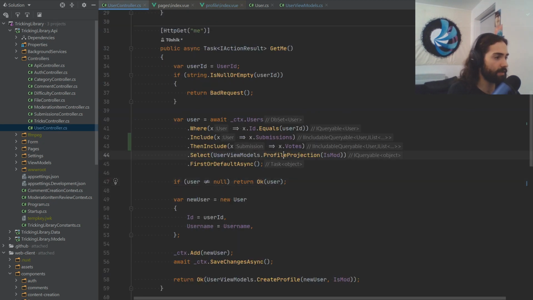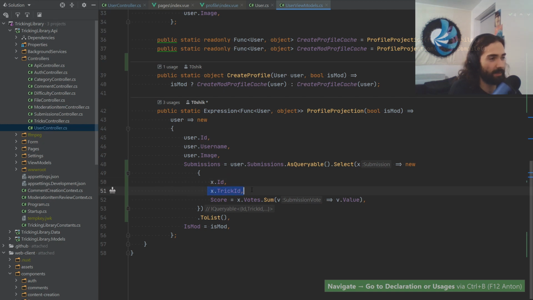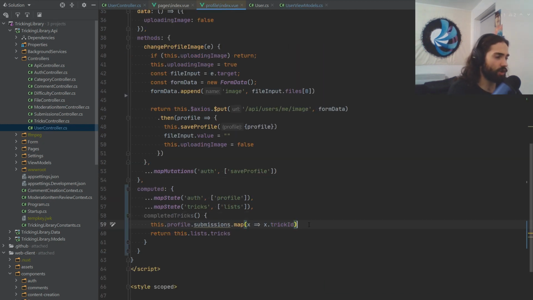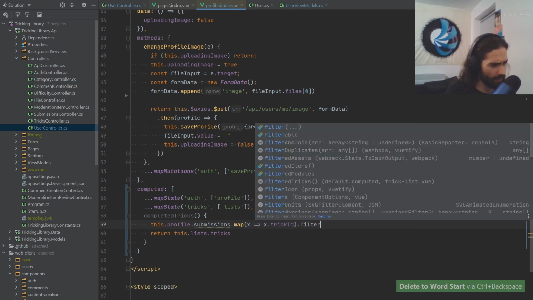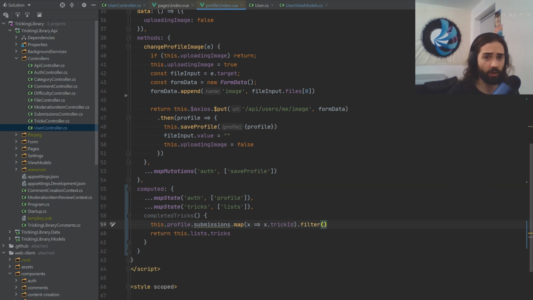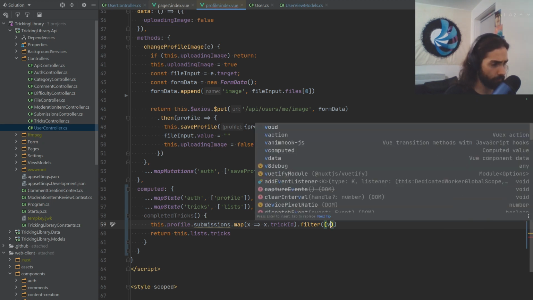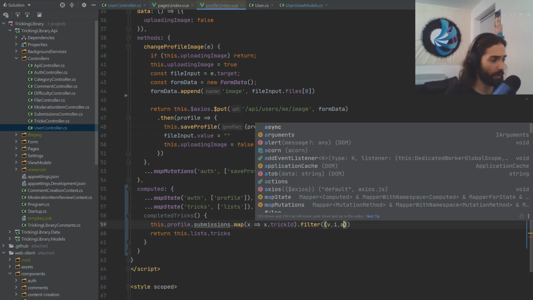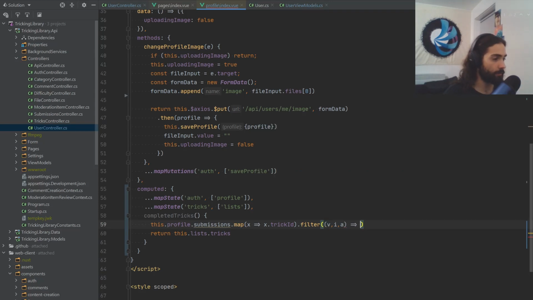We take a look at the profile projection. That's where we put it, right? So coming back here, trick IDs. Now what we want to do is really, in C# it would be something like distinct and stuff like that in a LINQ statement. What we can do here, and this is a neat way in JavaScript, is you can also put this collection in a set construct. I'm going to do it this way. You will have a value, you will have an index, and you will have the whole array, right? So this is just a way in JavaScript to do it, okay?